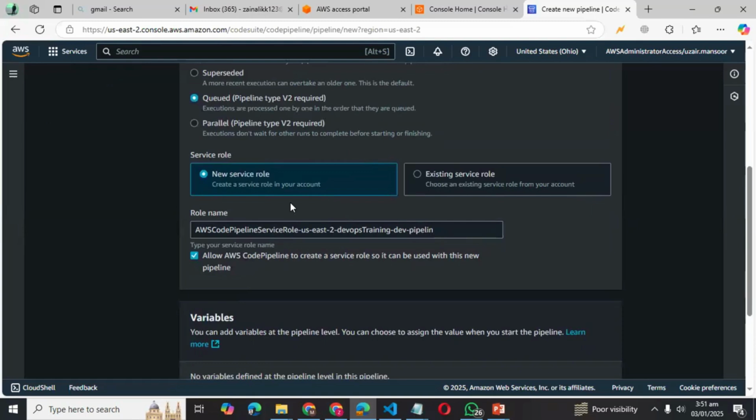Meaning the role of a person, this is the role we will be using. This is the role for the service. And what is our current service? Our service is CodePipeline, right? So basically, it says we need to create a service role for our CodePipeline.